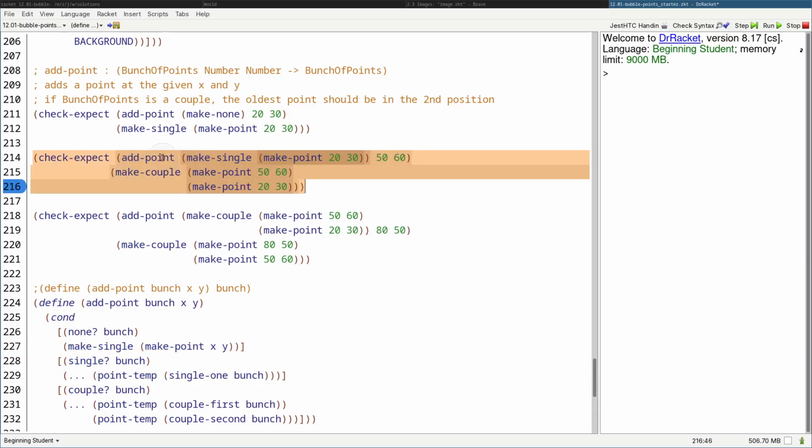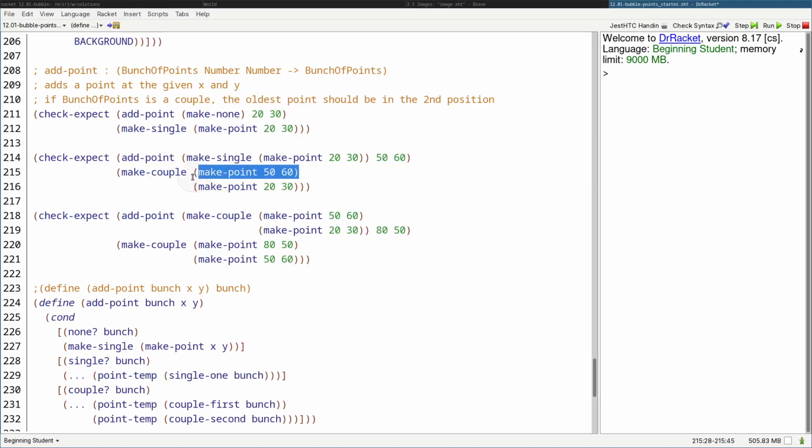So add point to make single. What happens if we're given this? Well, we have to produce this make couple. Gonna hit Control I to reindent it, right? Always be looking for that because it's a little off. Okay, so we have to produce a make couple, like so.